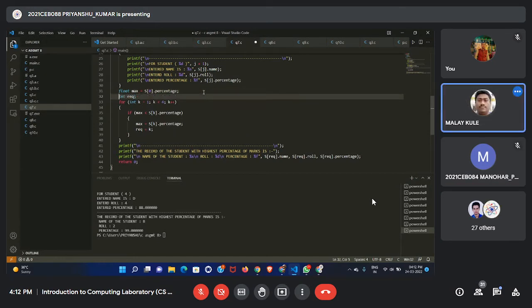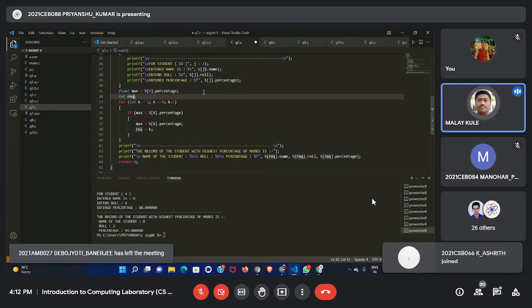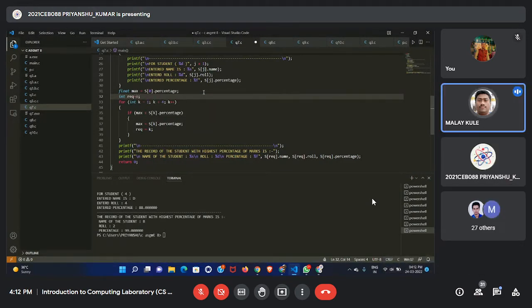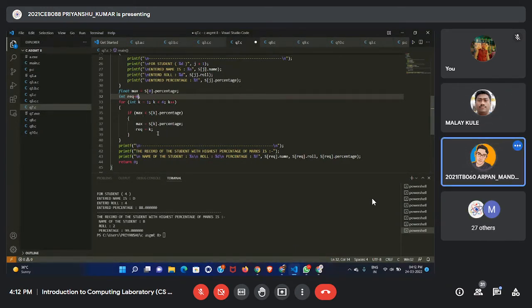You keep REQ equals to 0. No, not like that, REQ equals to 0. Priyanshu, you got his point now. Manohar, what he's saying is correct. But I want to say, why is it necessary to initialize REQ? Otherwise k will take some garbage value initially, and k is starting from 1.